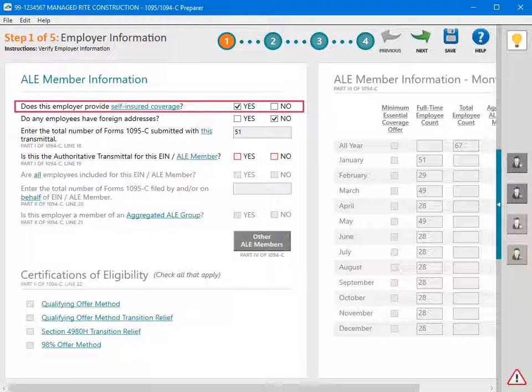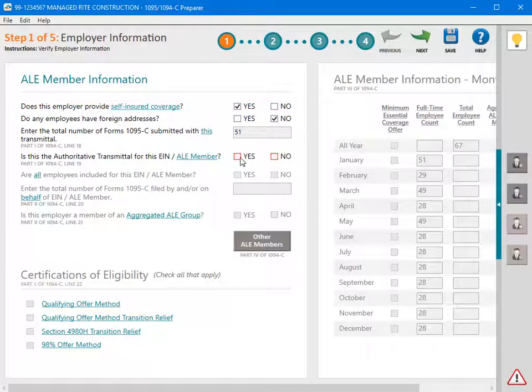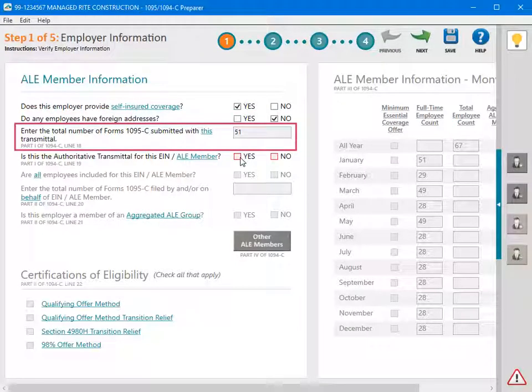In this example, we'll select yes. The system uses the information from your payroll software to determine the answer to the next two questions for you. In this database, there are no employees with foreign addresses, so no is automatically selected, and the value in the total number of forms submitted with this transmittal is also being automatically calculated and filled in.